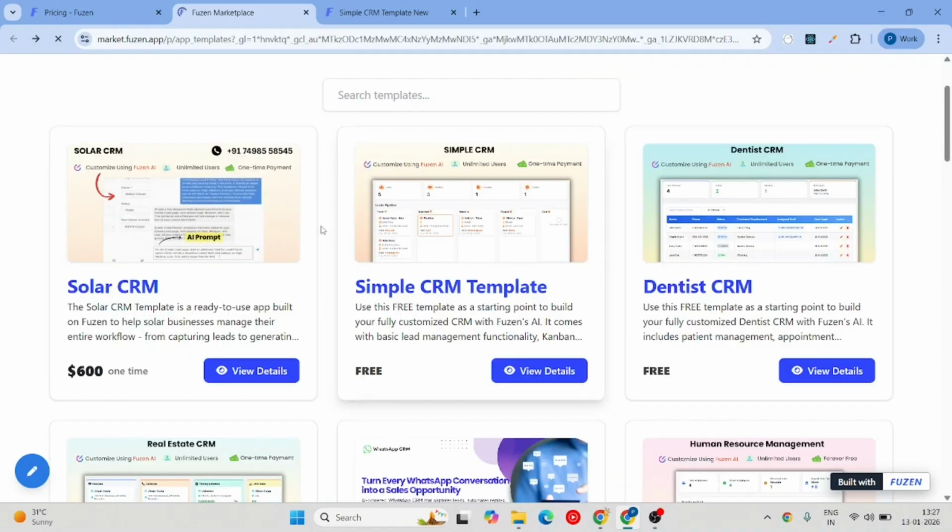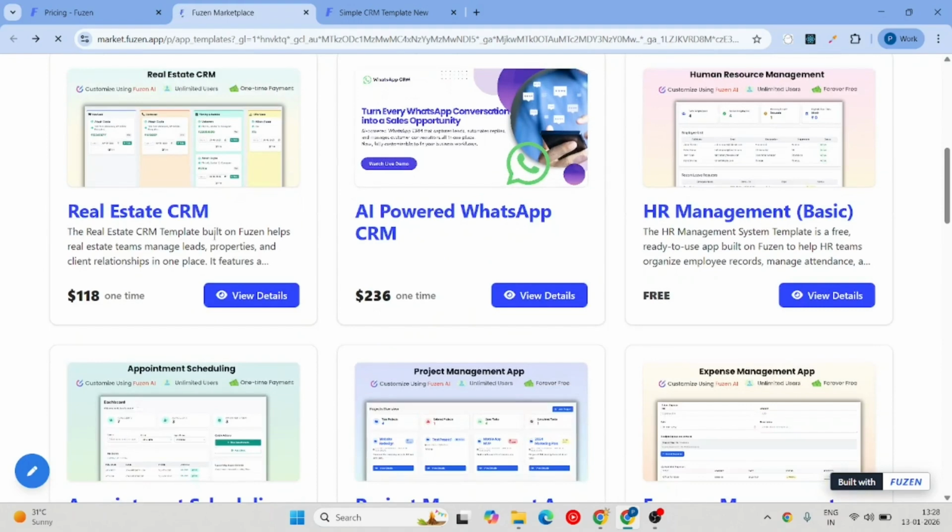And as I mentioned earlier, some of these app templates, premium app templates, will be available at a one-time cost, and this is a nominal one-time cost. So for example, if you want an AI powered WhatsApp chatbot or WhatsApp CRM, you can buy that at a nominal one-time cost.